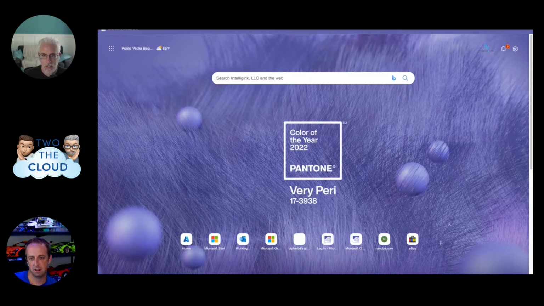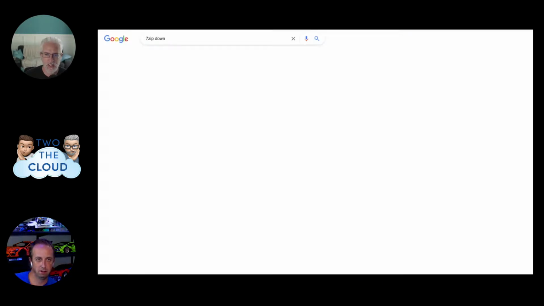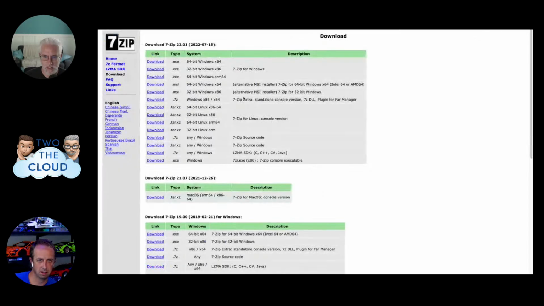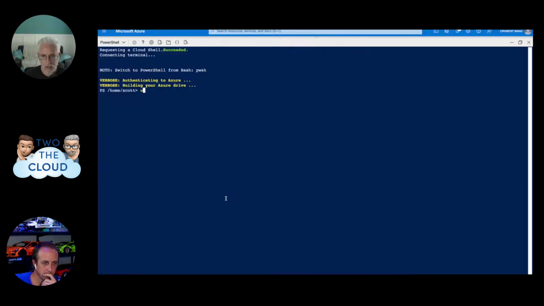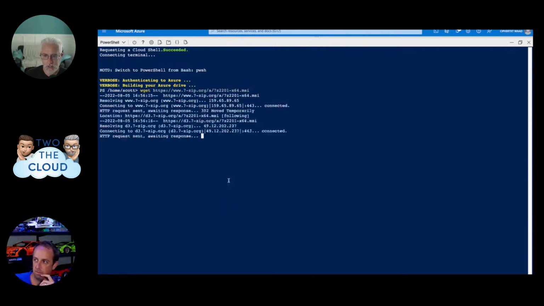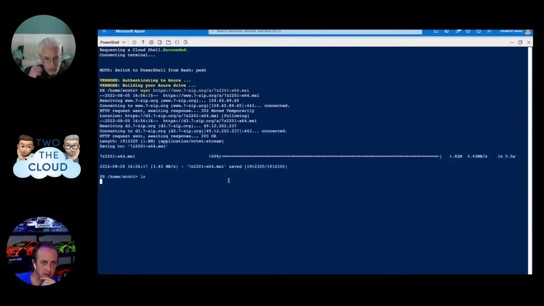What would be something good? Doesn't Edge have an MSI? Let's just do something light, like 7-zip or something like that. So let's do a 7-zip 64-bit. Let's copy that, and let's just do a wget. Great. All right, so now we have an MSI here.